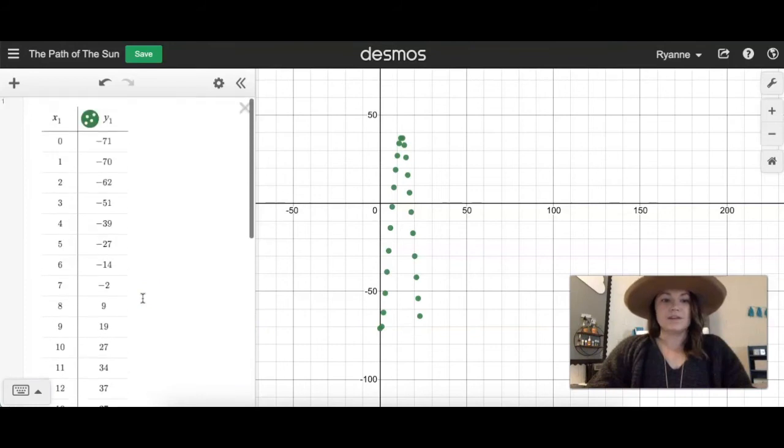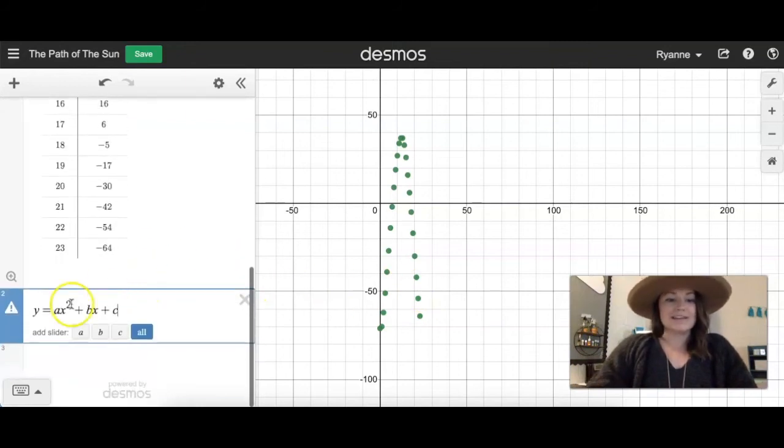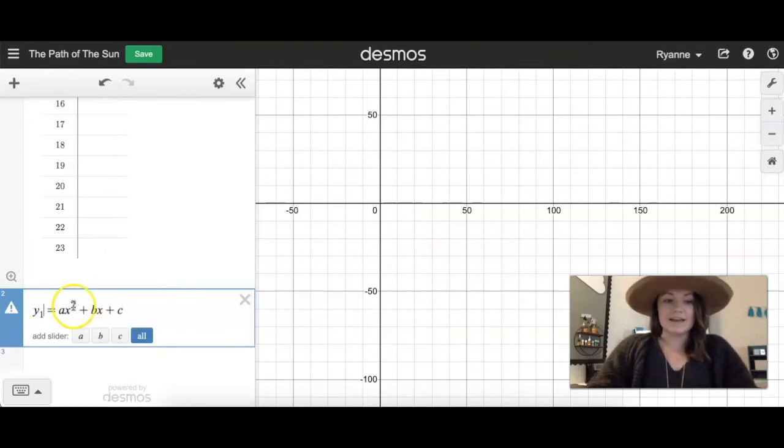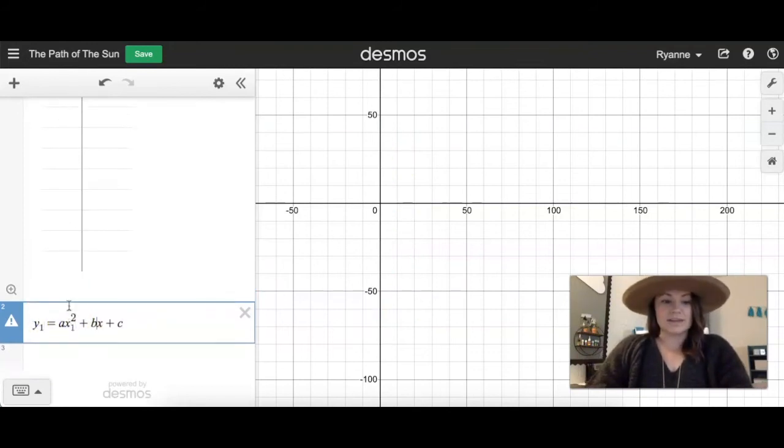So what we want to tell Desmos is, based on these x1 values and these y1 values, we want the equation that best fits this graph, even if it doesn't go through every single point perfectly. That process of telling a calculator to do that for us is called regression. In this case, it's quadratic regression because we're doing this with a quadratic model. So instead of typing it like this, what I want to tell Desmos is from my list of y1s and my list of x1s, I want the equation that best fits those points.